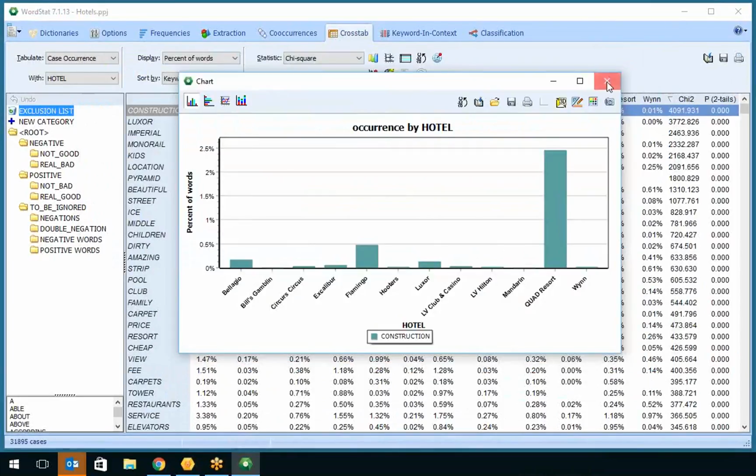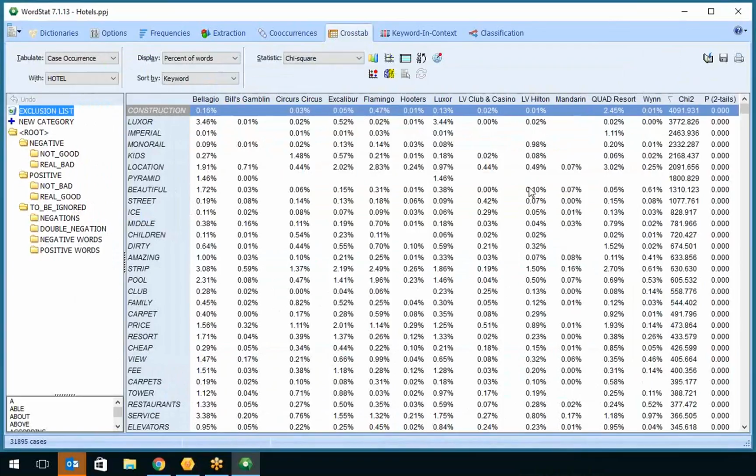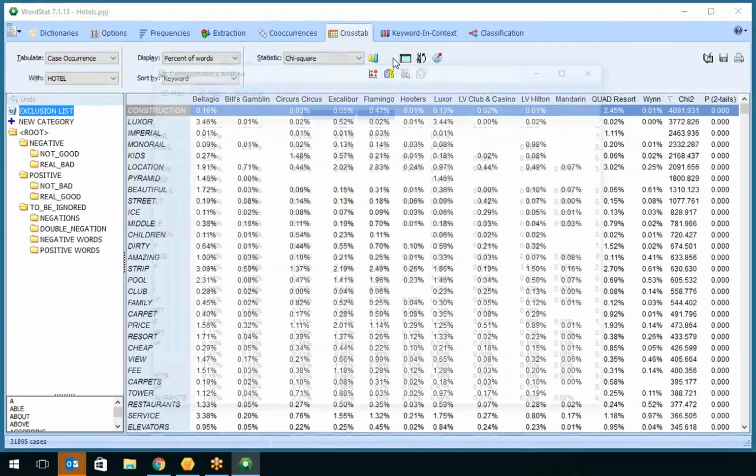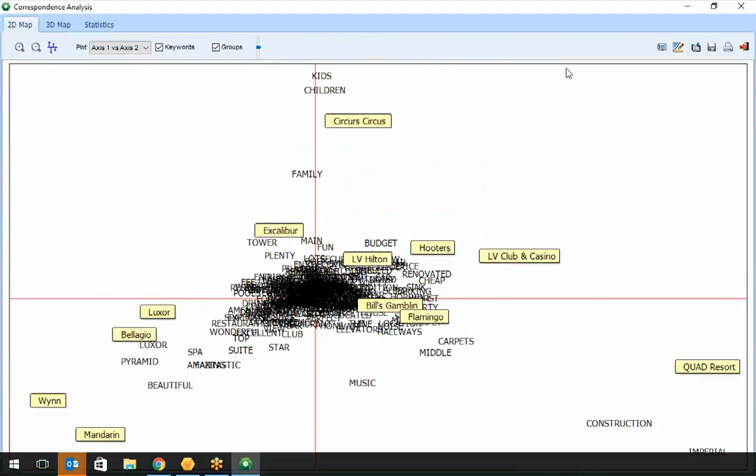Okay, so that's a quick way, but I could also do a correspondence analysis, and if I do, here I see some artifacts, because I have some hotel names, the Imperial, the Luxor, or some things that are specific to some hotels that will necessarily be associated with those hotels. So Luxor is close to Luxor also. But correspondence analysis is also a very quick way to extract information from text.